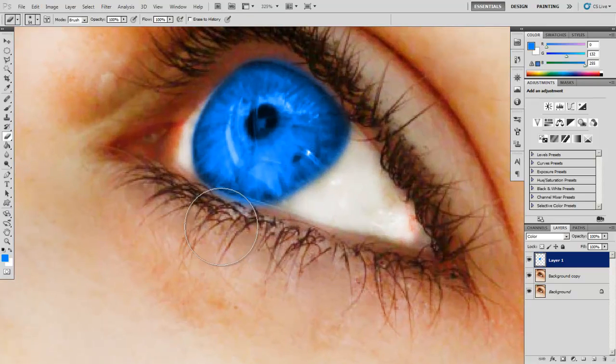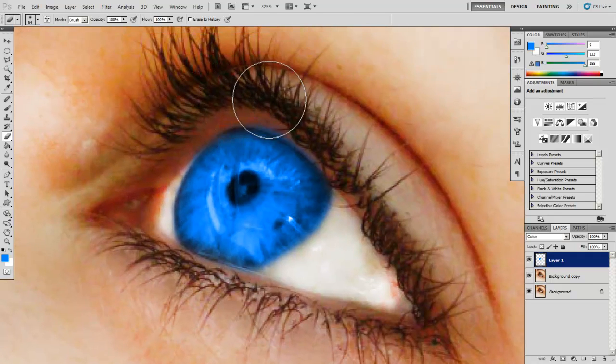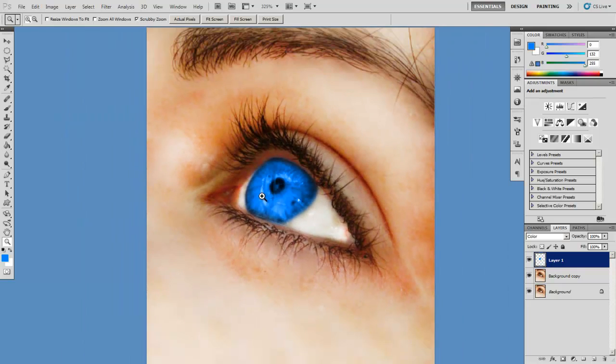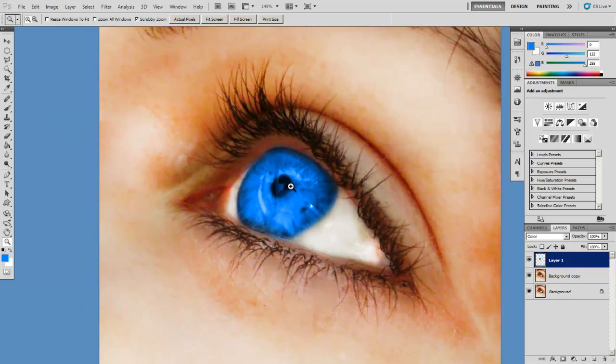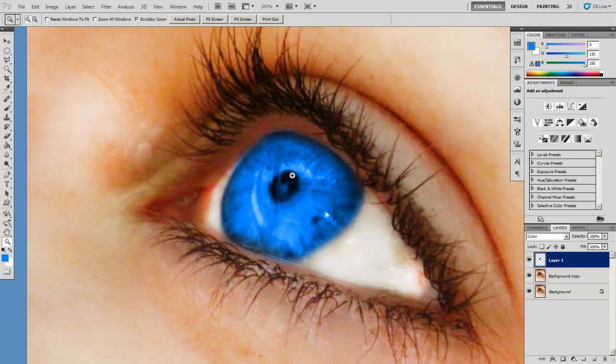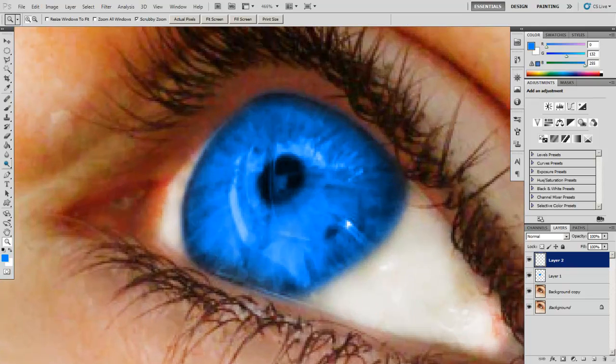Take your eraser and get rid of what's on the skin. Try not to get what's actually on the iris. Hopefully I'm doing it alright and it looks good. You don't have to worry about the actual pupil because we'll be remaking it in a new layer. So now create the new layer because we are going to be moving on to that.